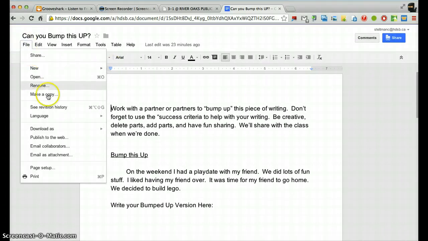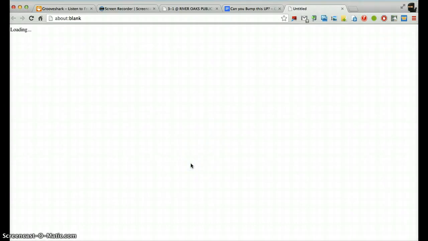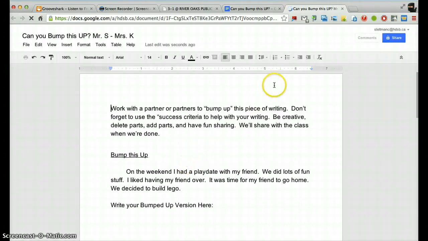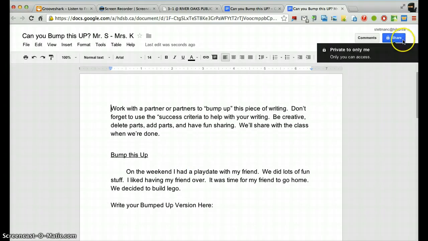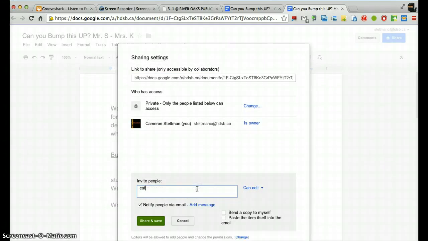So you're going to go File, make a copy right away, and you're going to call it your name. So I'm Mr. S, and whoever the partner or partners in your group is. So let's say I was partnered with Mrs. Kelly. Then I'll create this document. Good. And now I need to share it with them so that they see it. So I go Share. I'm going to just pretend to share it with my mrsteltman@gmail.com.